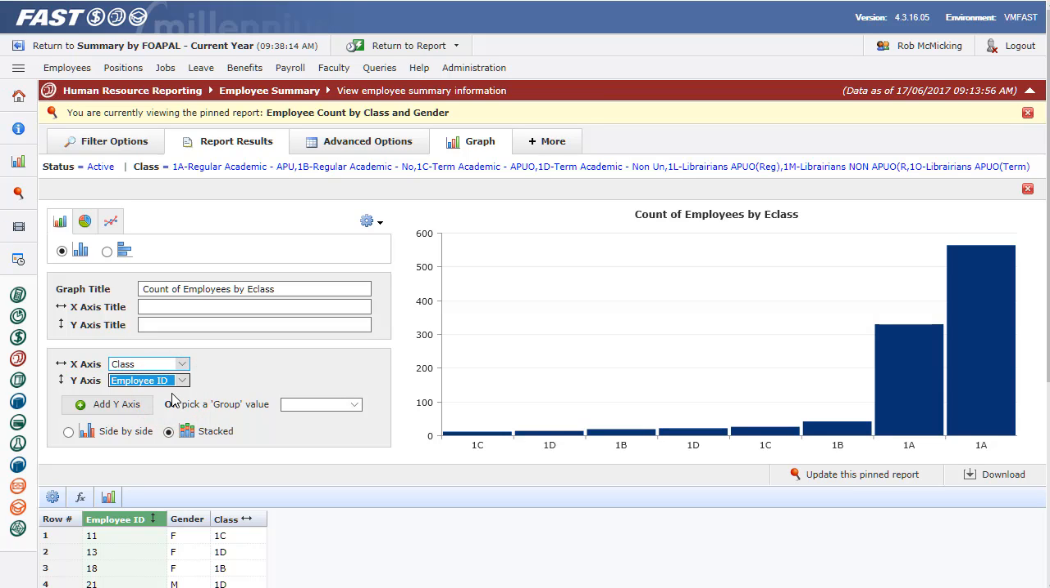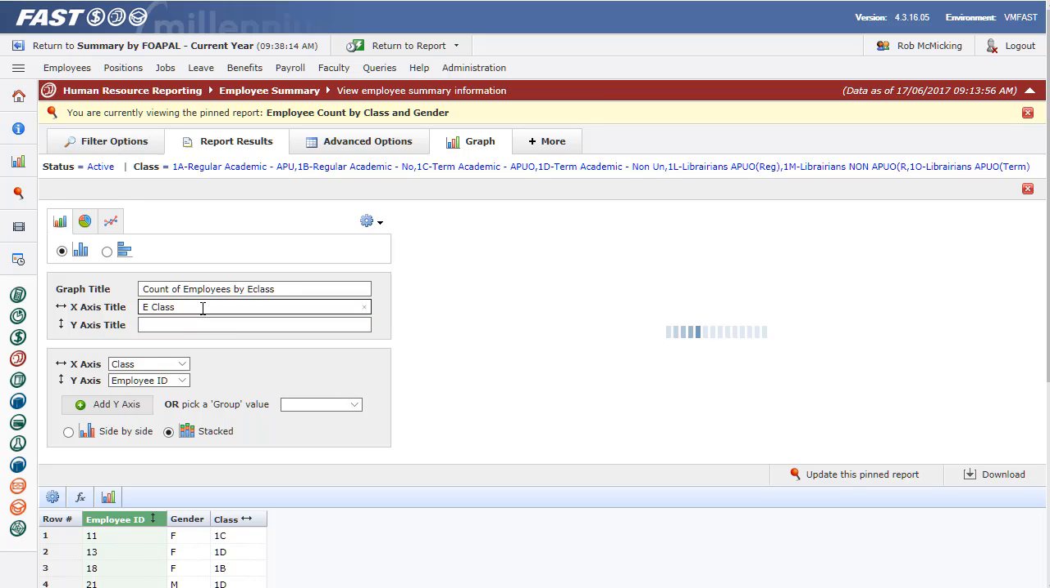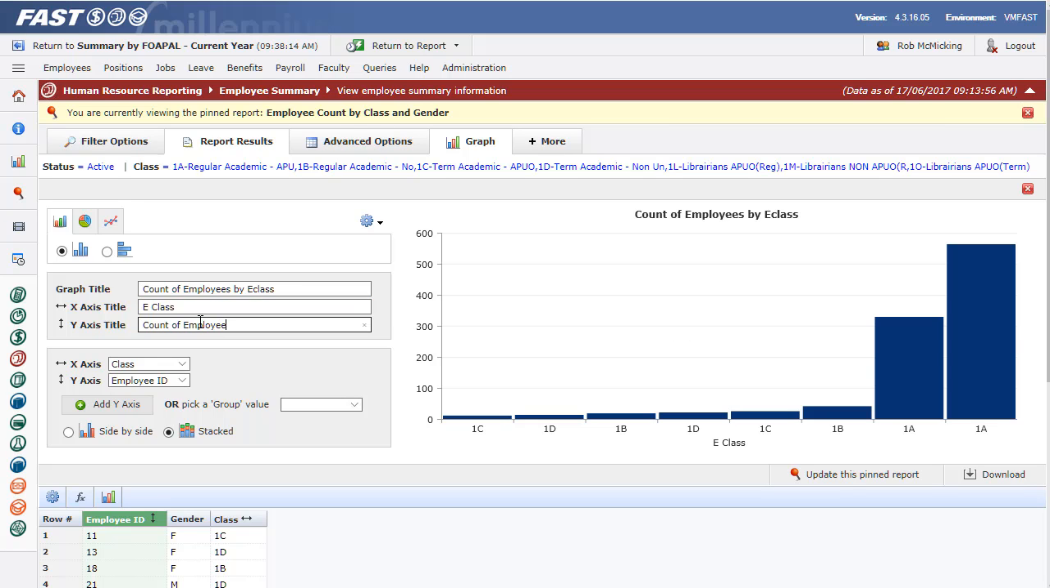Now, when we get started, FAST is automatically going to start working at creating this graph for us. Let's give our axes a title to give it a little bit more context. Every time we make a change, FAST is going to automatically update the graph for us. Now, there's a couple things we can do here. Let's take a look at some of the options.